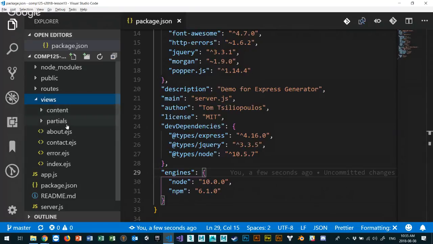I want to make this stuff work, this content and partials. I'm going to work really, really hard to try and make it so that we have one nav bar, like we've talked about before, and a header and a footer for all of our stuff. Okay, so we'll have to think about how to do that in a second.